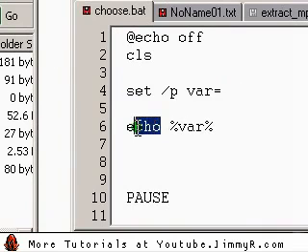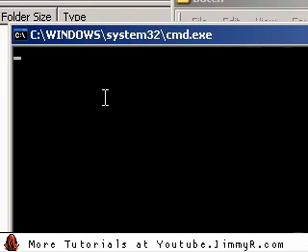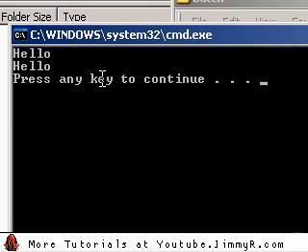Then I echo the variable. I don't know why, but you need these percent signs before and after the variable name. Otherwise, it just echoes var, the actual text var, not what's inside var. Okay, let me give you an example. I'm going to run this code, and it's going to prompt me. It's just going to be a prompt. I'm going to say hello, and then it's going to echo whatever I type in right after I type it.